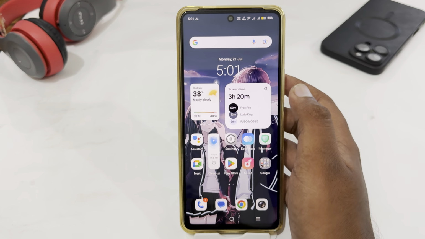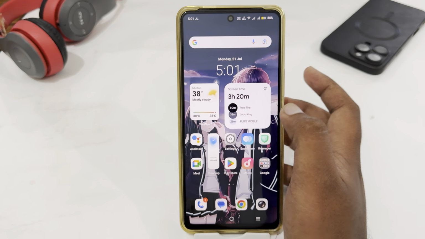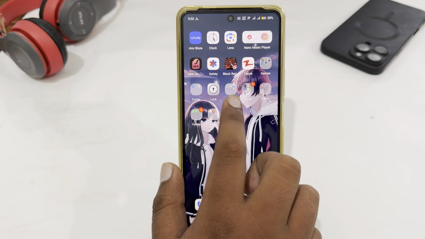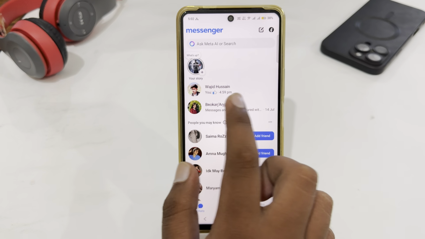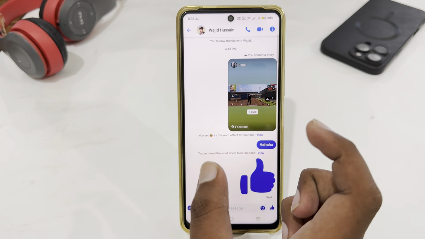So today I'm going to tell you how to use word effects on Facebook Messenger. If you're using Facebook Messenger and now you want to use word effects, let's see how you can do this. You just have to open your Facebook Messenger app and here just select the person or chat with which you want to use word effects.